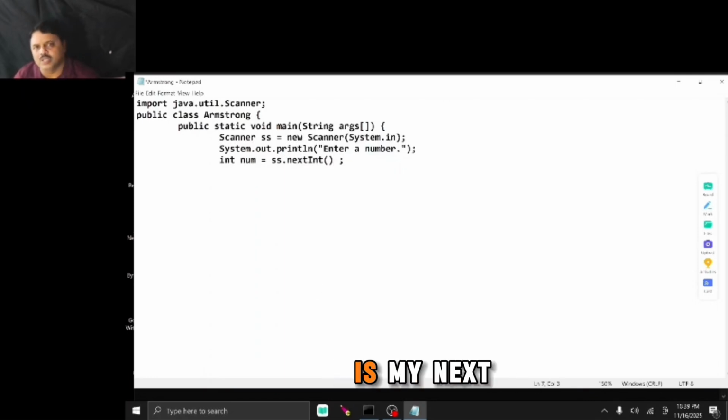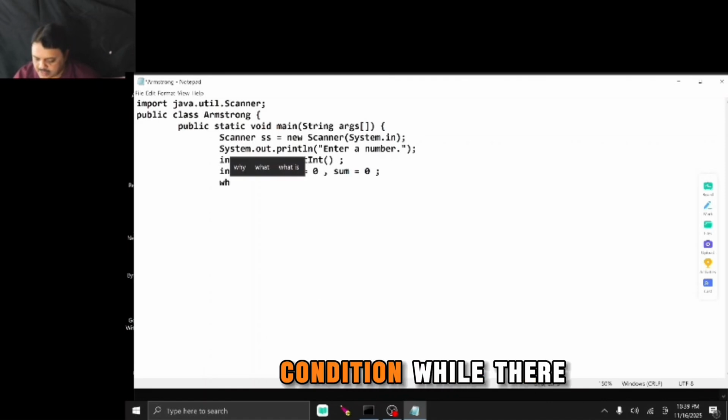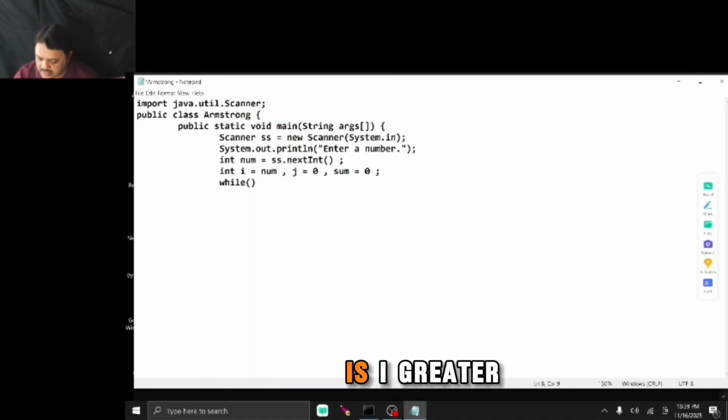Now see what is my next job. I write int i = num, that is, the num value I assign to i. j = 0 and sum = 0. I write the same type of code. I pass the condition while i > 0. Now check here what I can do: j equals, the same logic.